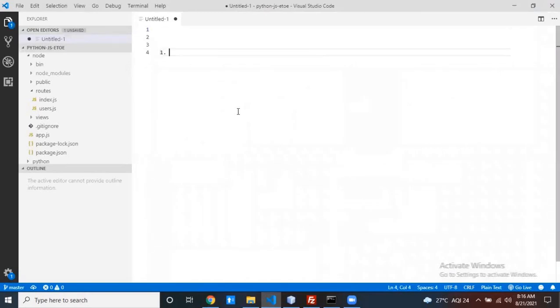The first one is: how can we communicate with the reducer? If you want to pass data to the reducer, how do you communicate with the reducer? Listen carefully. The question is how we can communicate with the reducer.